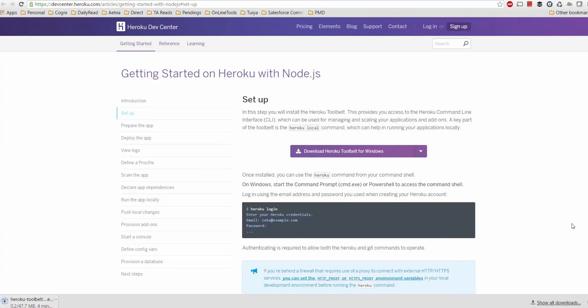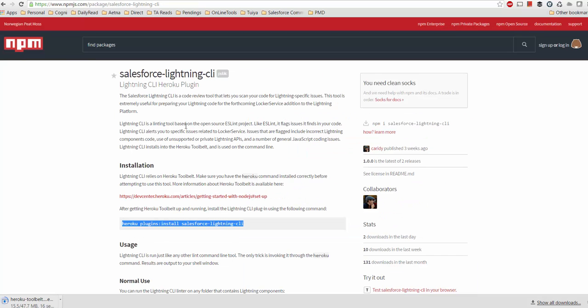Right now I'm using a Windows operating system, so I have to download it for Windows. If you are a Mac user, you will have a separate installer for Mac. Its installation size is around 50 MB. It's already downloaded. Let's start.